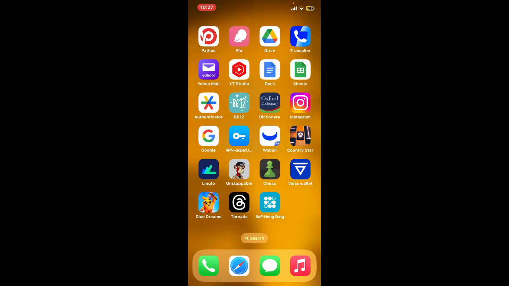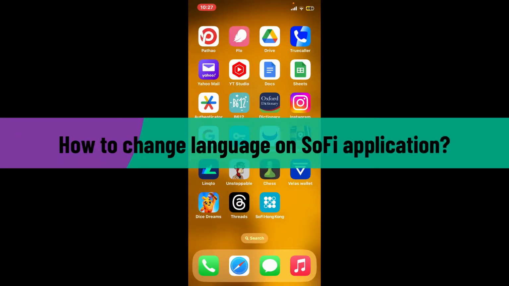In today's episode, we are learning how to change language on SoFi application. So let's get straight into the video without wasting much of our time.